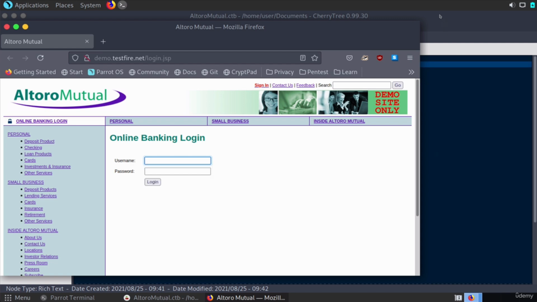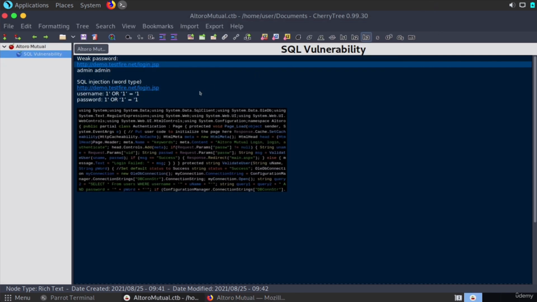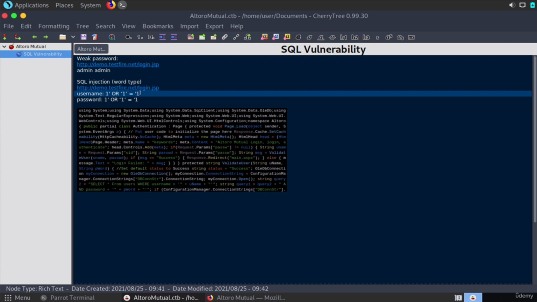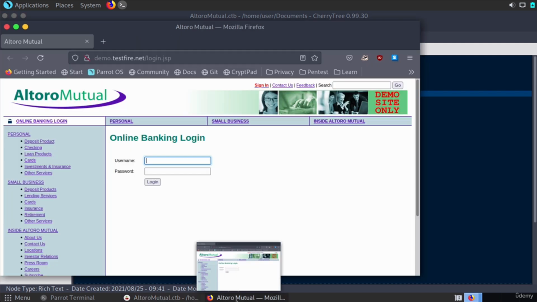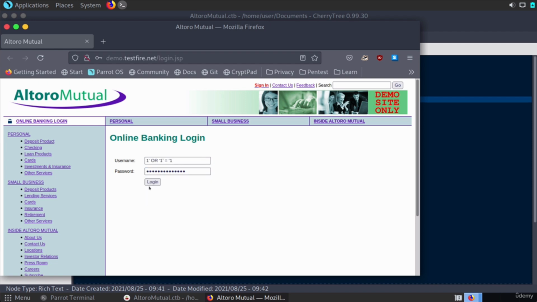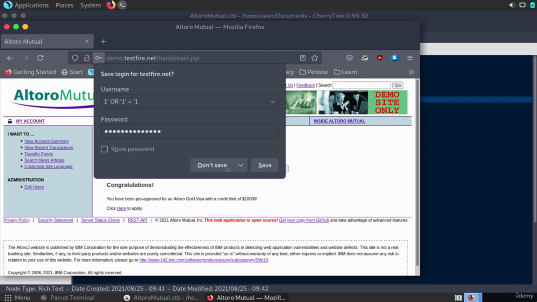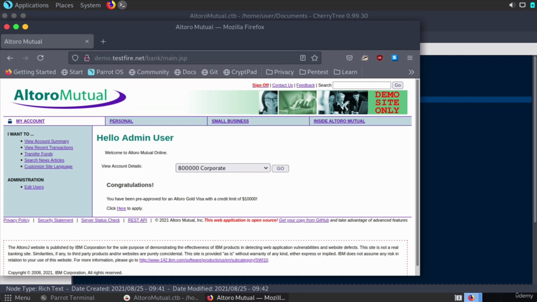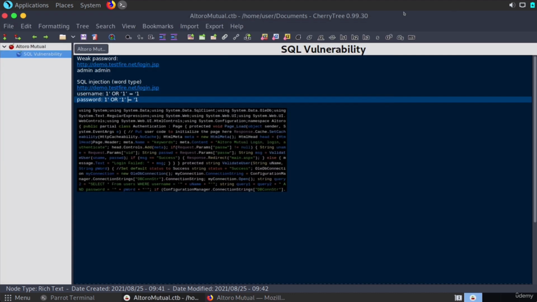I can then go back into my Cherry Tree note, and I'm just going to copy the SQL command that I've listed here for both the username and the password. I'll highlight that and give that a copy. And then I'll jump back into Firefox, and I'm going to paste this into both the username and password sections. I'm going to click Login, and you'll see that when I do that, I have a successful login to this website. If we jump back into Cherry Tree, you'll notice that I also have a screenshot inside of this note, so that's something else that we can do with Cherry Tree. We can add images inside of there, among other things.